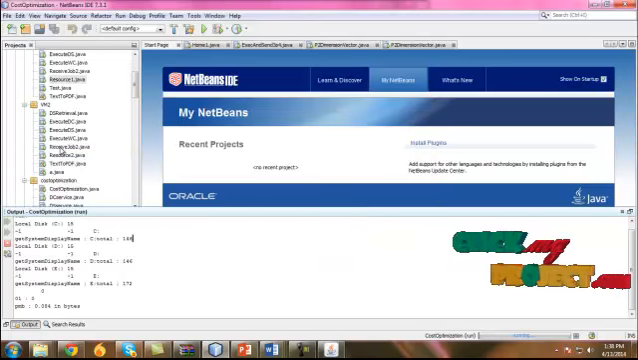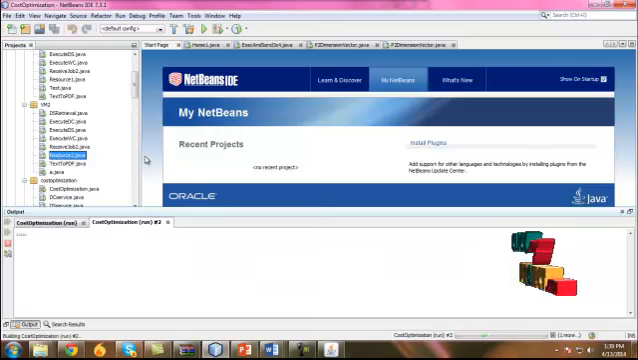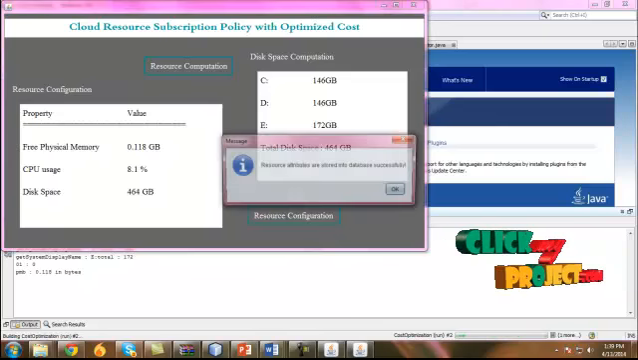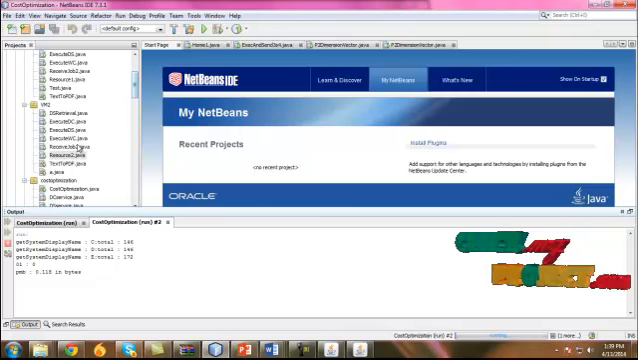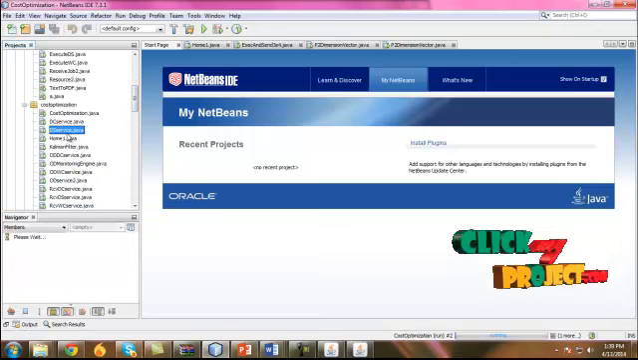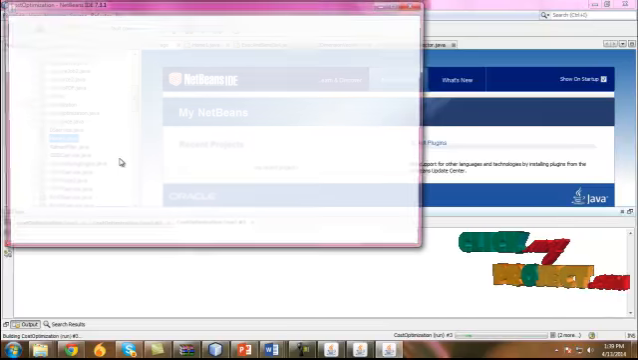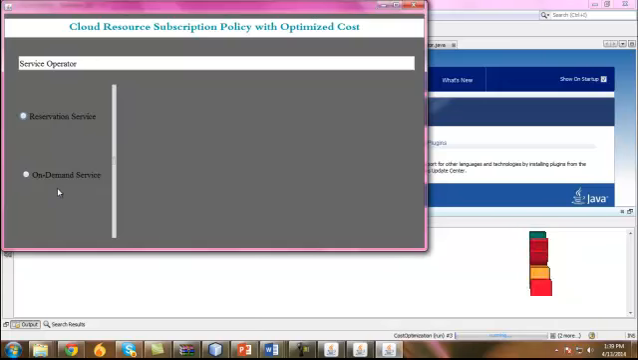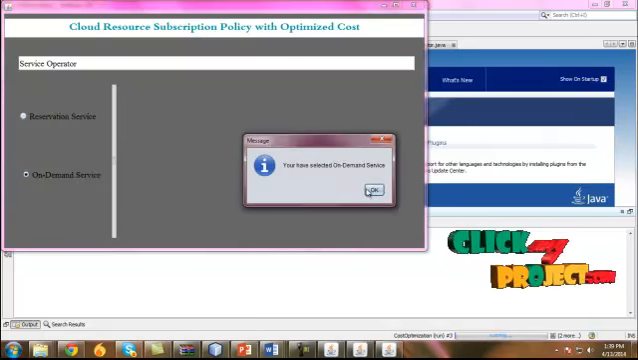Then we run another virtual machine named VM2. Here we do the same process. Now the VM2 data is also submitted to the main server. Then I move to the user package and run home.java. In this page, the user can request two kinds of services. First, I provide an on-demand service.